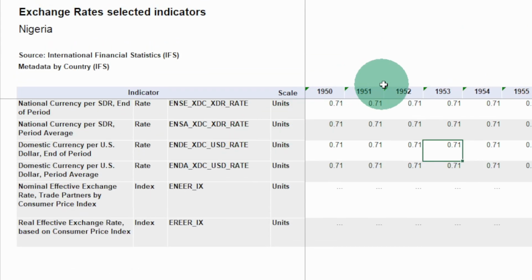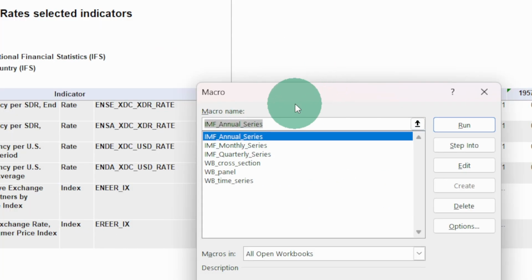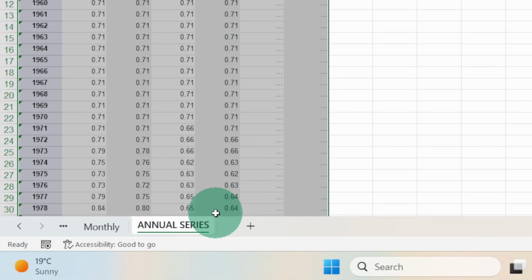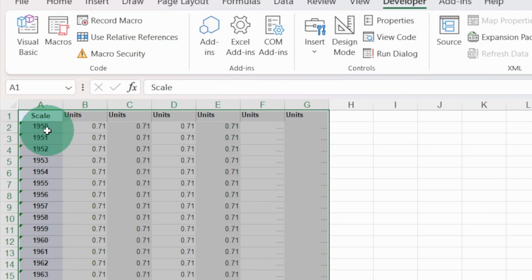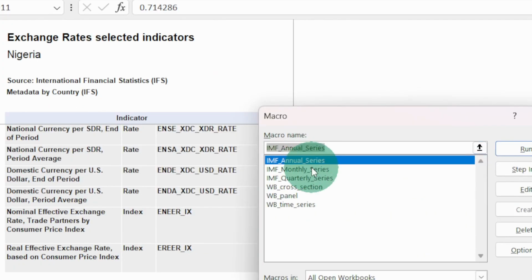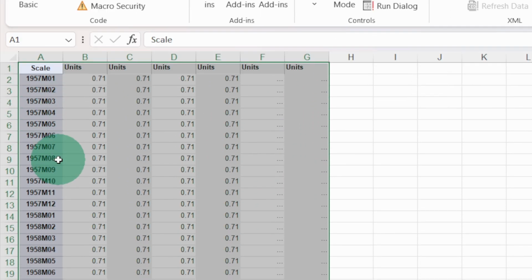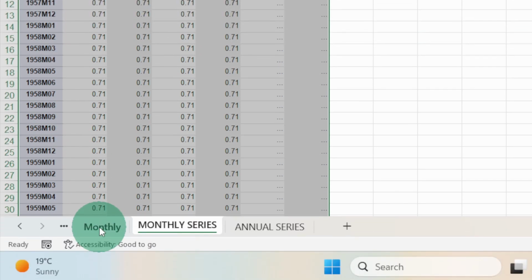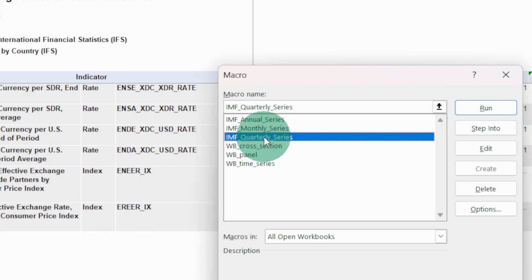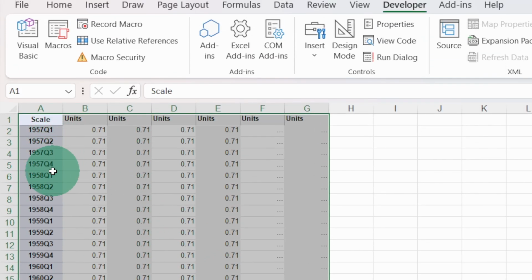That is the tab which contains both the annual, quarterly, and monthly data set. Then we go to our macros. If you want to create the annual series, we click on IMF annual series, then run. We now have the annual series created. We will see that the date contains only annual series. We go back to the monthly tab, go to macro, create monthly series, run. We have now created the monthly series. The data now contains only monthly series. If you want to create the quarterly series, we go back to monthly tab, go to macro, IMF quarterly series, run. We now have the quarterly data set. If you look at the date, it contains only the quarterly series.